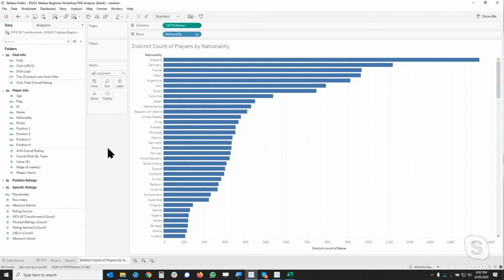Let's see what else I could investigate. You guys do a lot of histograms, so let's make a histogram, right? I want to see how the players' ages are distributed, okay? So let's start a new sheet. I am going to click on my little new sheet button.